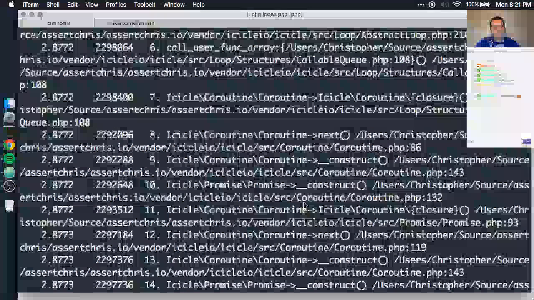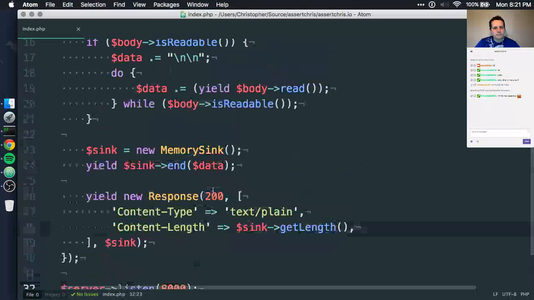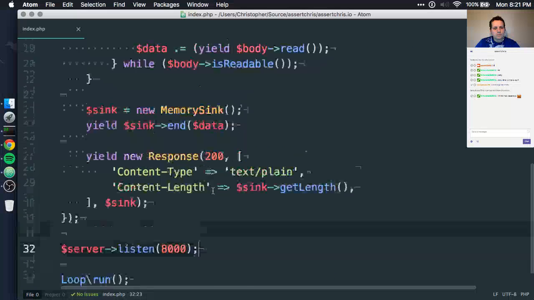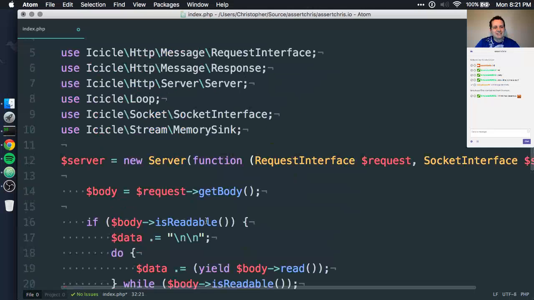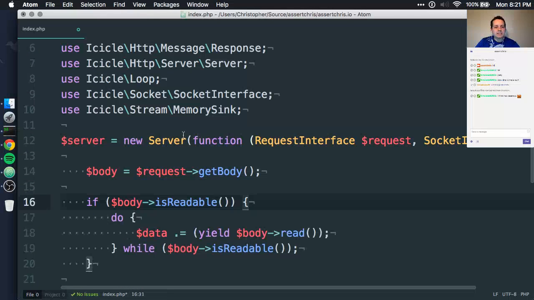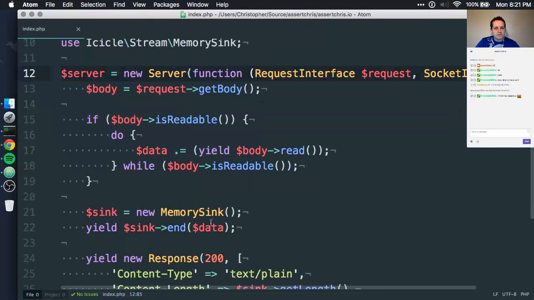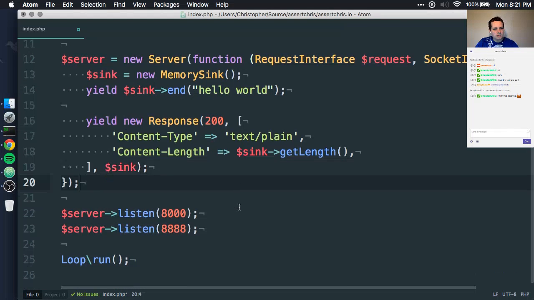So now we've got a bit of an error. What am I doing? Undefined variable data. What did I do wrong? What did I change? Oh, I know what I changed. I deleted that bit where it was writing the first bit of stuff out. We can actually just say hello world here and get rid of all this stuff because we don't really need the request body to make this change.